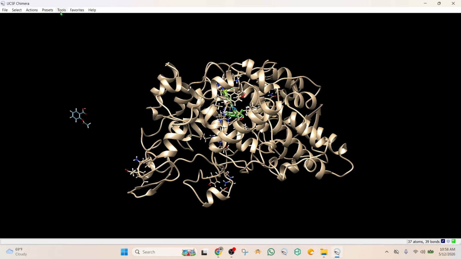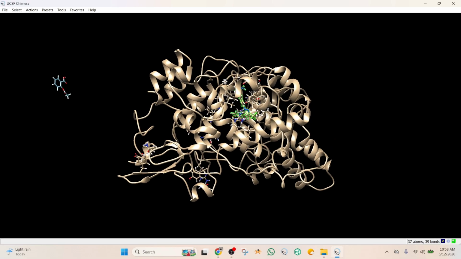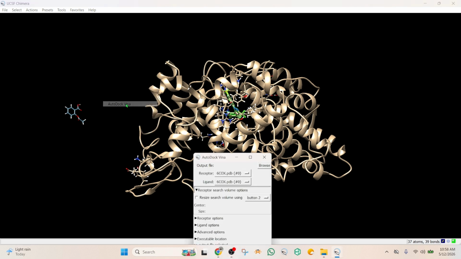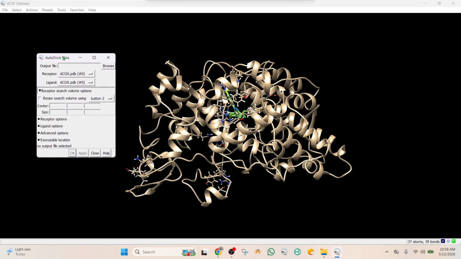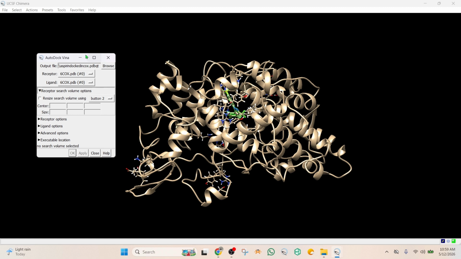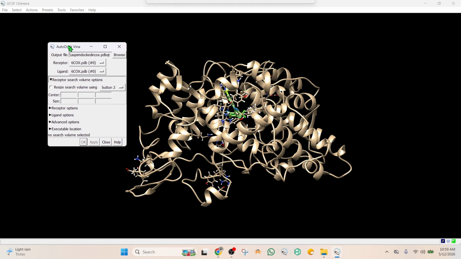Okay, so for that we need to go to Tools, then Surface Binding Analysis, and then AutoDock Beta. So you can see it right now. Click on Browse. You need to give an output file location as well. The pdbqt file will be generated, so you can name it like aspirin docked in COX. Okay, now it has been given there.